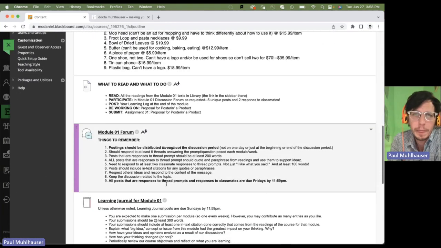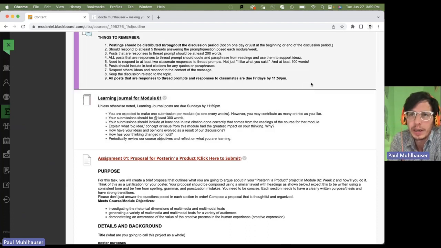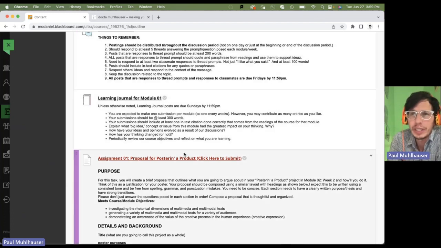We'll scroll down again. The other thing is the learning journal for module 1. So you have a learning journal due each week, so 6 total learning journals. They're worth 10% of your grade. They should be at least 300 words. You can certainly copy paste something from the discussion forums, but I'd appreciate it if you do that, quote yourself, and make this more of a unique thing. So don't have the whole thing be from your discussion forum posts.